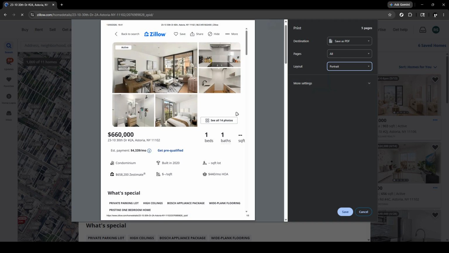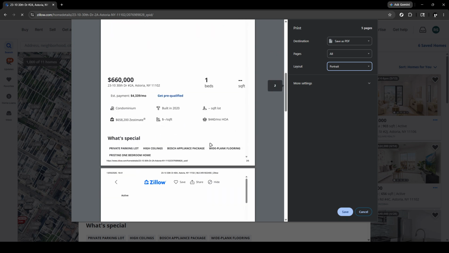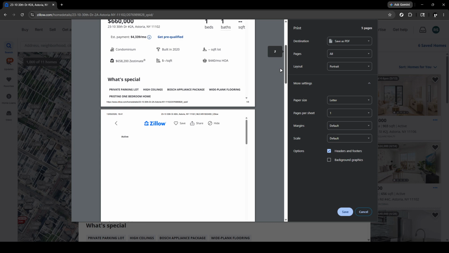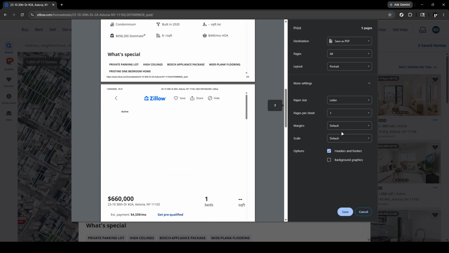Open more settings to fine-tune the layout. If the preview looks cramped or a column is getting trimmed, reduce the scale slightly. 90% is a reliable starting point. Or set margins to minimum to fit more content per page. For a clean, professional look, turn off headers and footers so the browser doesn't add the URL and date at the top and bottom. And if you want Zillow's background colors, map shading, and style elements to carry through, enable background graphics.